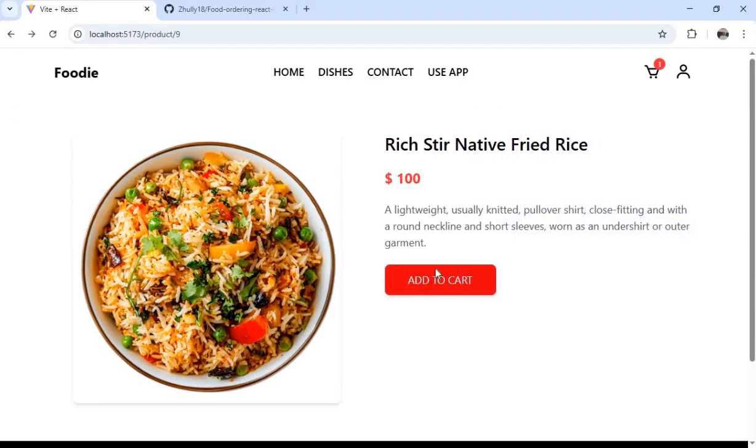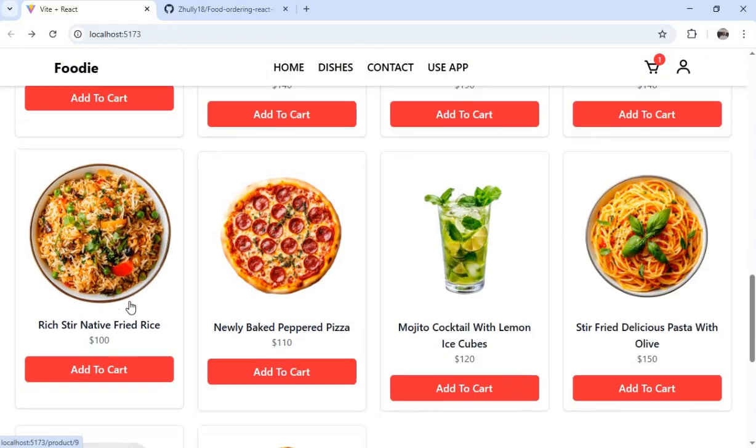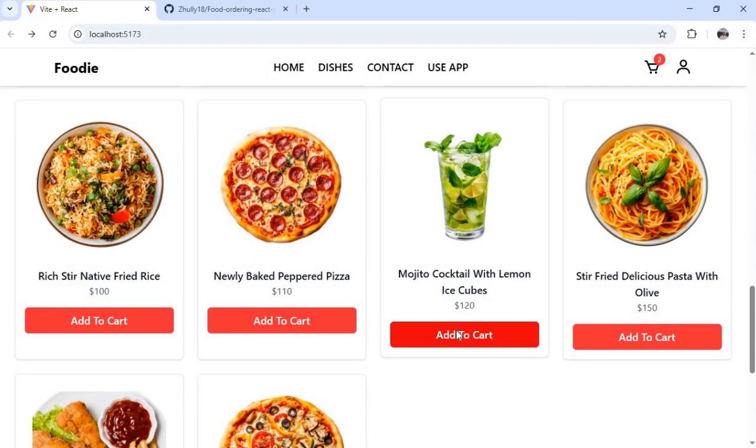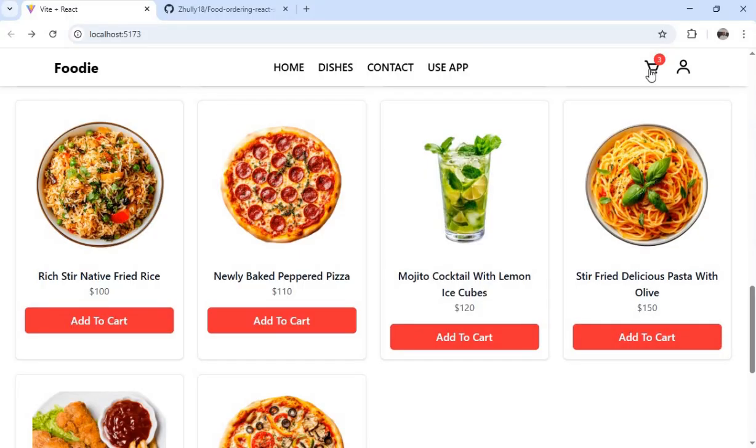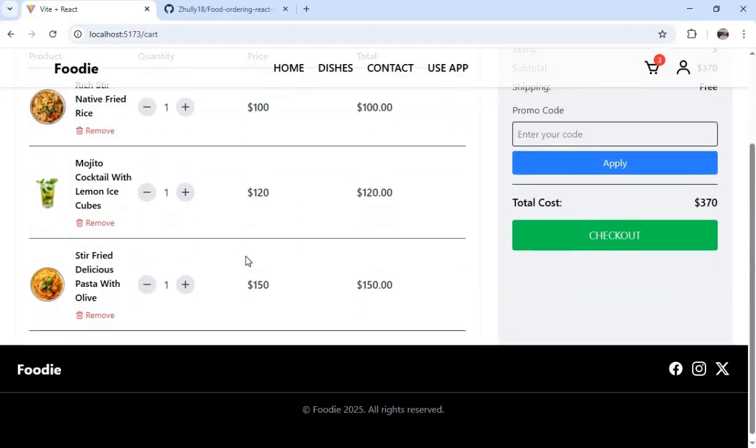Now I'm going to add this again to the cart. Go to the home page. I'm going to add this mojito cocktail with lemon ice cube. I'll add this, and if we check the cart now, it's been added to the cart.